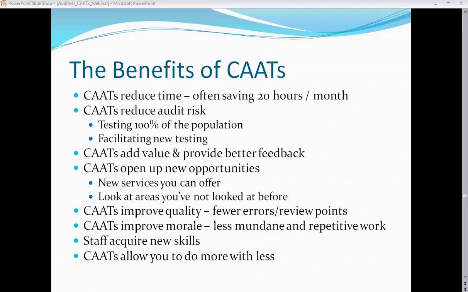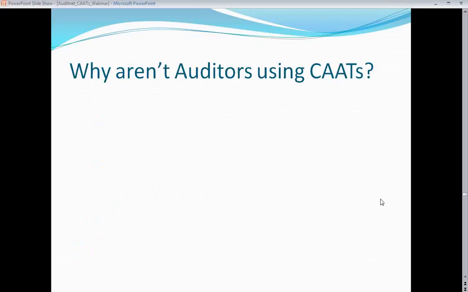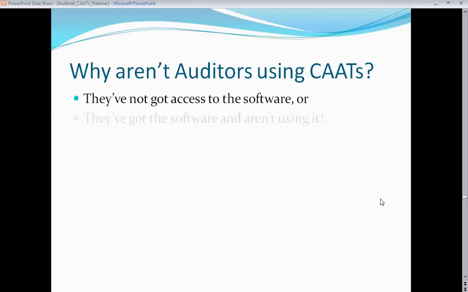But what I just want to talk about now is, given the growing need for CAATTs and the benefits that they bring, why are there so many audit departments who aren't using CAATTs? Well, there's two reasons for not using CAATTs. Either they've not got access to the software, which I think makes up that sort of 70%. But I think amongst that 30%, there's quite possibly some who've got the software and they're not using it.